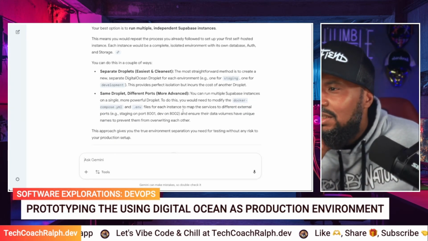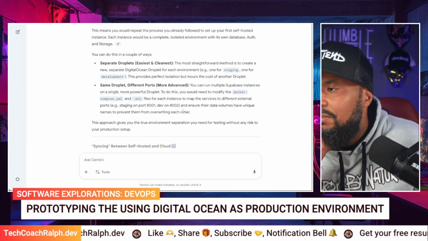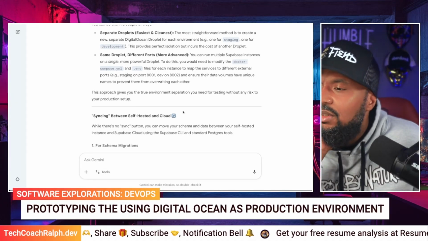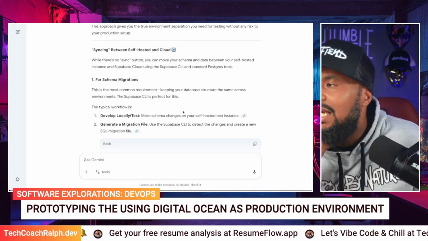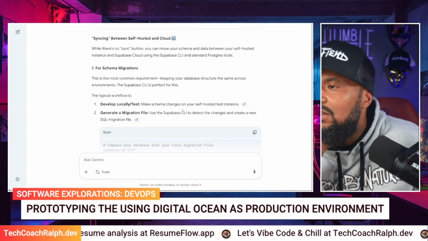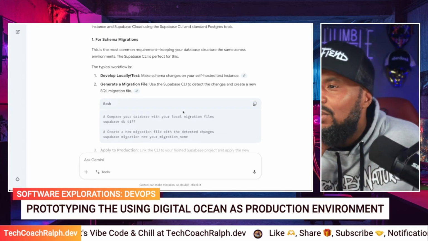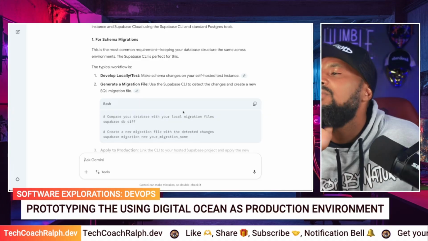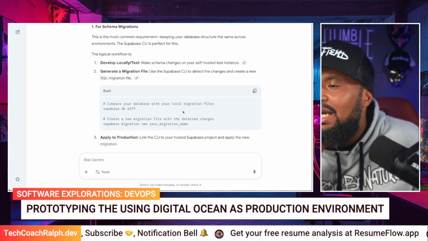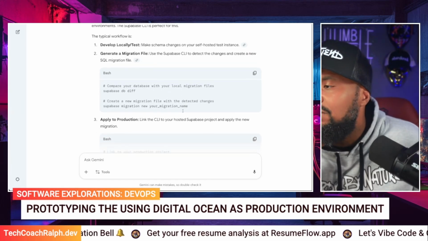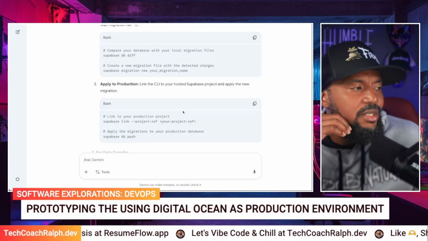Separate droplets, easiest to clean. Same droplet, different ports, more advanced. That could definitely be done. So a bigger droplet. Sync between: no, there's no sync button for schema migrations. This is the most common requirement, keeping your database structure the same across environments. The Supabase CLI is perfect for this. The typical workflow: develop locally, test, generate a migration file, use the Supabase CLI to detect the changes and create a new SQL migration file, apply to production, link the CLI to your hosted Supabase production project, and apply the new migration. The only tricky part is going to be how we are going to get Lovable to interact with it.